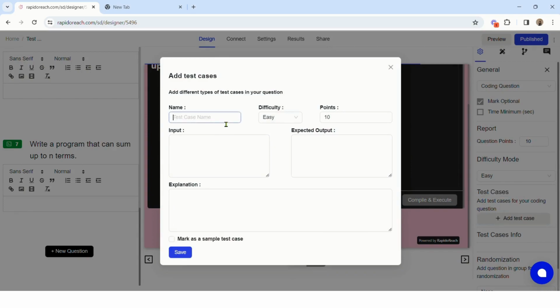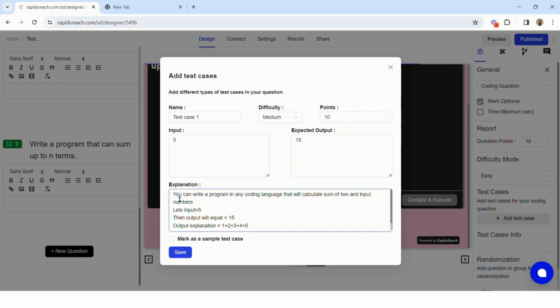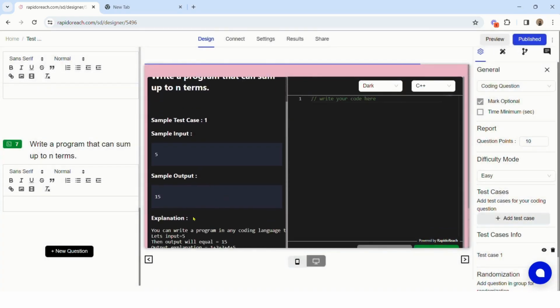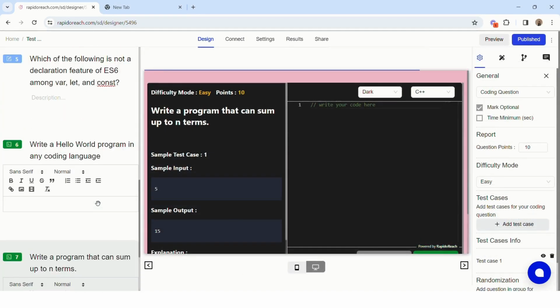Then a pop-up box will open where you have to provide the name of the test case. Then assign the mode of difficulty and assign the points. The assigned point should not exceed the points you have assigned in the question report. In the input field, add 5, and in the expected output field, add 15. You can also add an explanation if needed. Then check the checkbox that says Mark as a sample test, and then click on Update. Here, you can add as many test cases as you want.